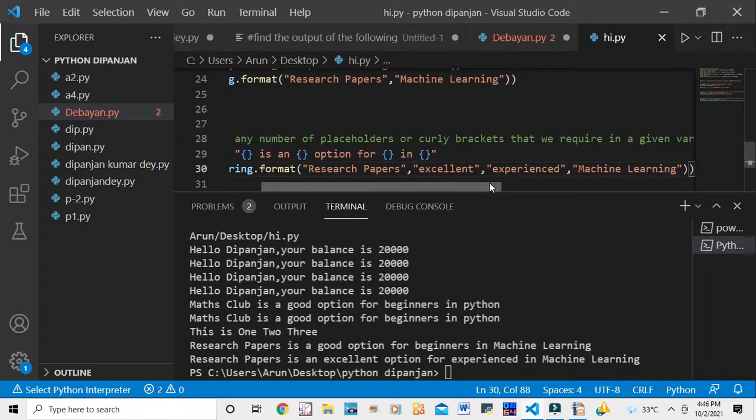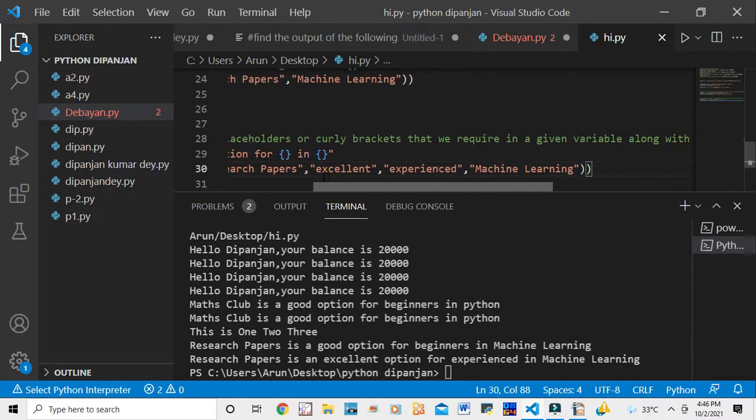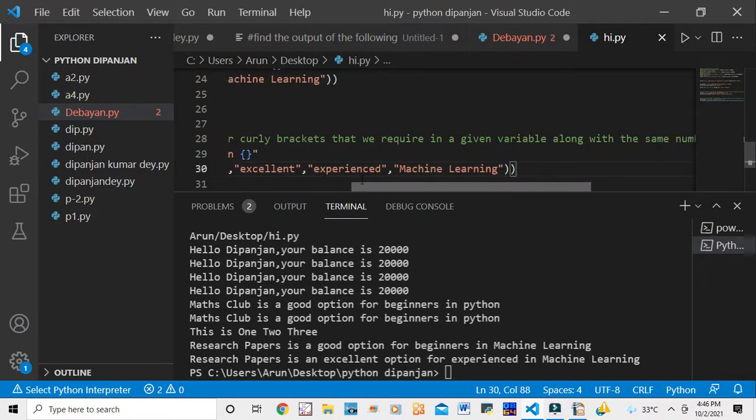So you can see the code. Within the print option, you see my string dot format, research paper, excellent, experience, machine learning. Okay, now I think everybody understood very clearly.